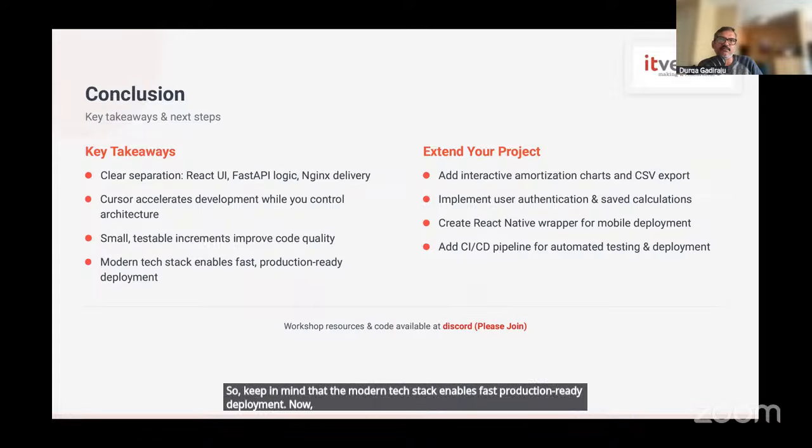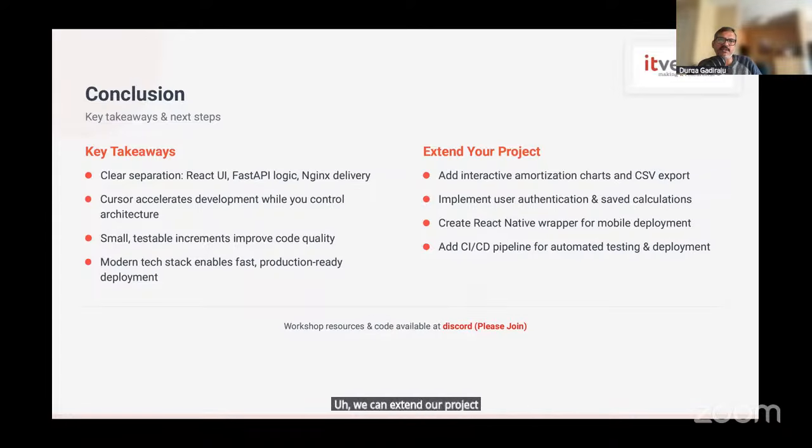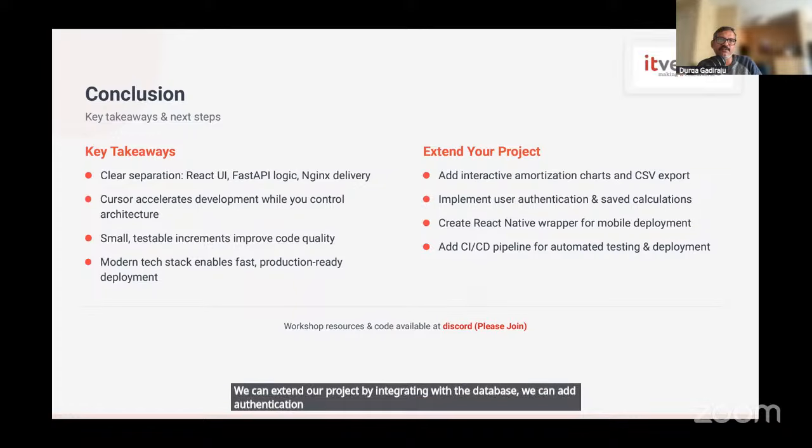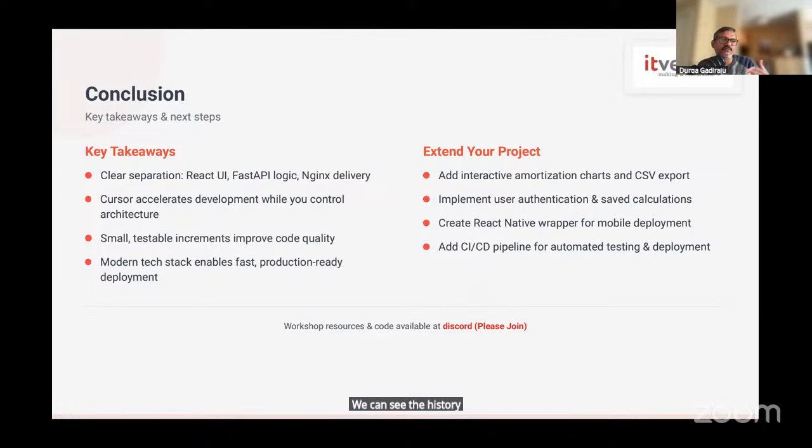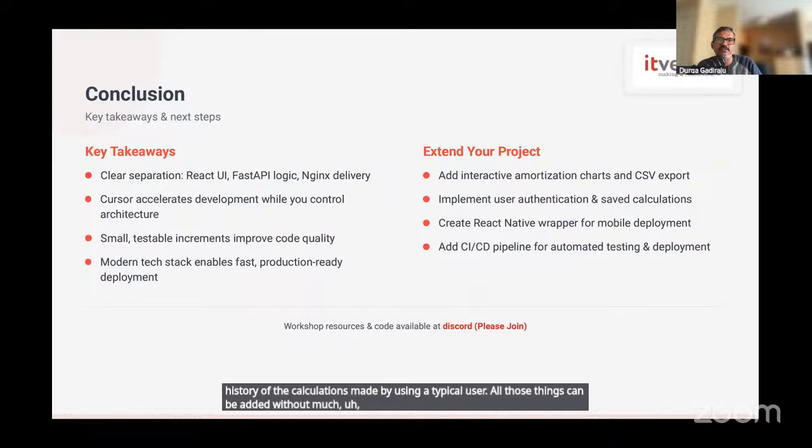Now we can extend our project by integrating with a database. We can add authentication and features. We can see the history of the calculations made by a typical user. All those things can be added without much issues, right?